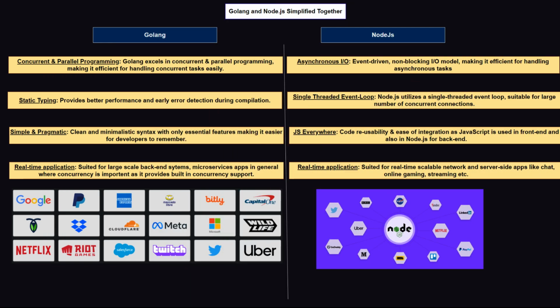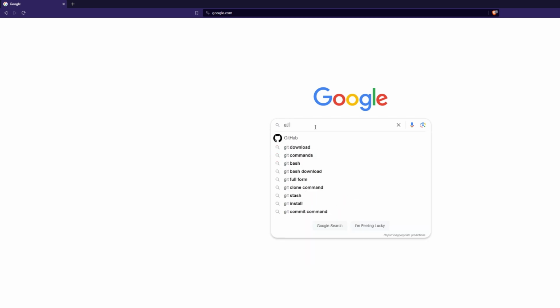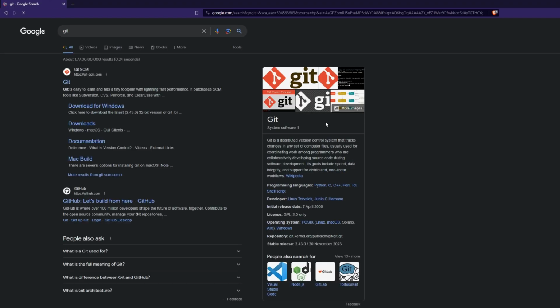Hello everyone, in the previous session, we gained a high-level understanding of Go and Node.js. Now let's dive in and create our first program in Go. Before we start, let's set up our development environment.